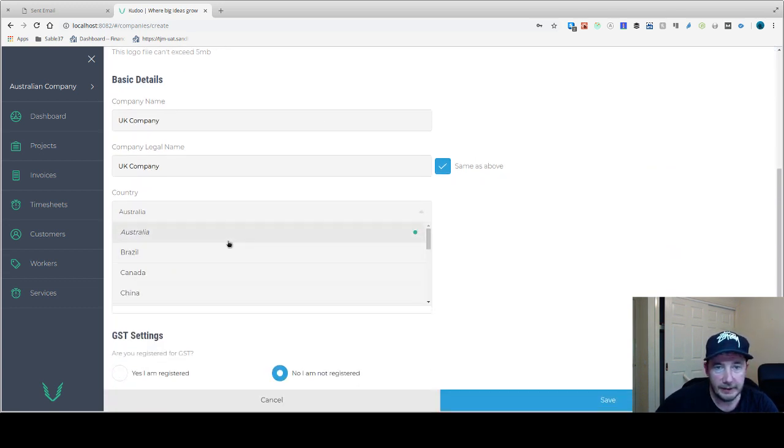Here is the current list of countries that we support. We support quite a few. However, if we're not supporting your country, you can select other. If you'd like us to support your country, please let us know and we'll add local tax support and language support. So I'm going to choose United Kingdom.